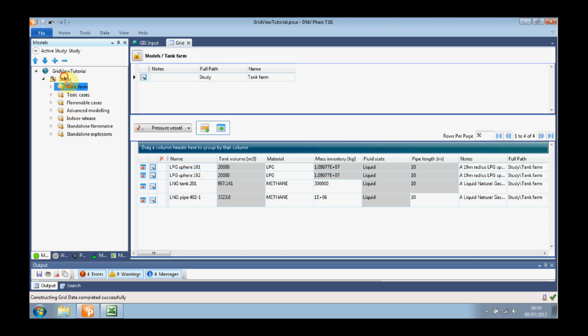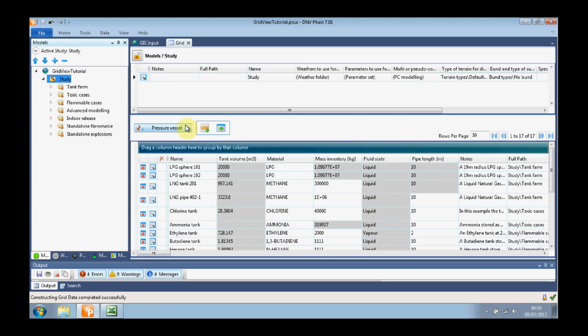To do this, we'll move to the Study Tree tab and select the pressure vessel icon to see all pressure vessels within the study tree to view a large data set. And if you move to the input field into the blue bar and then drag a column header here to group that column, your data will then be grouped according to the input data for that particular field.